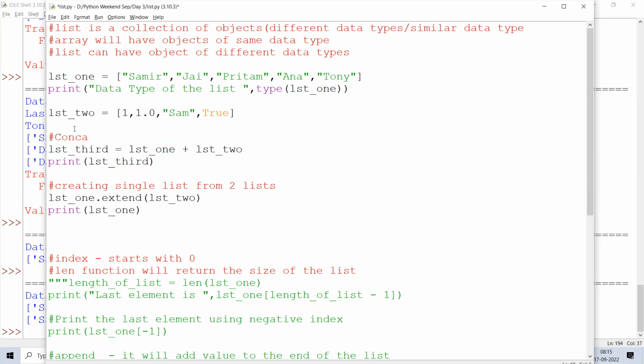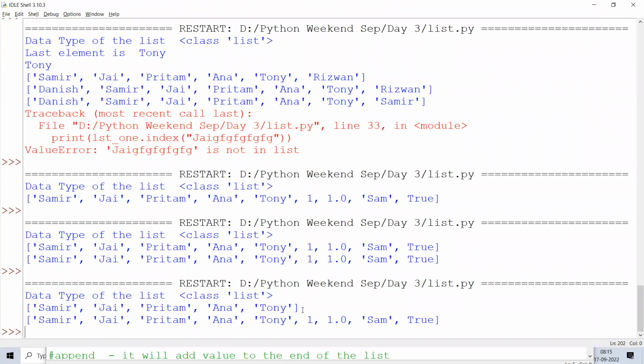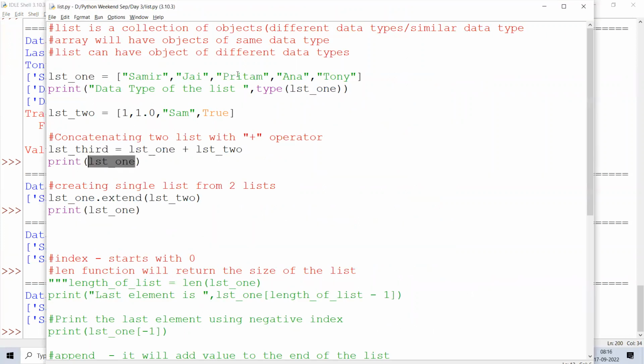So what is the difference between these two things? Here our original list is not getting modified. If you print this same thing, it is as it is. But with extend, it is adding to the first list and changing the content of the list. After this, we are printing the first list. It is getting printed as it is. But when we are using this extend keyword, it is changing the first list.